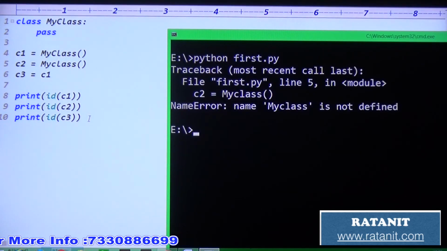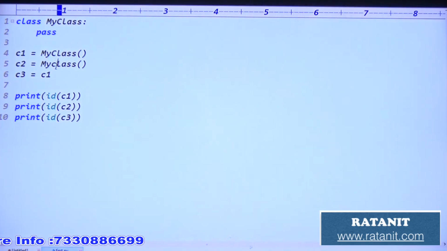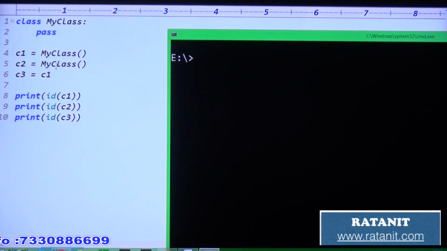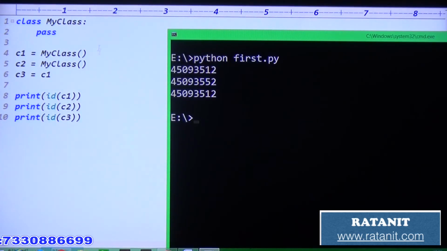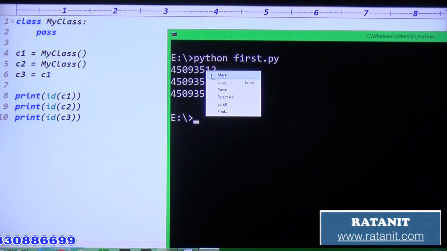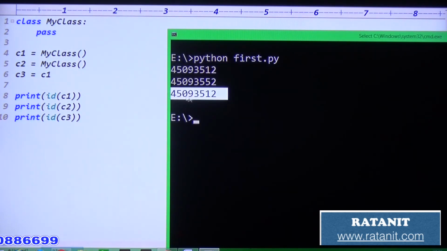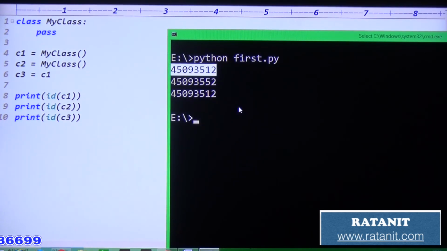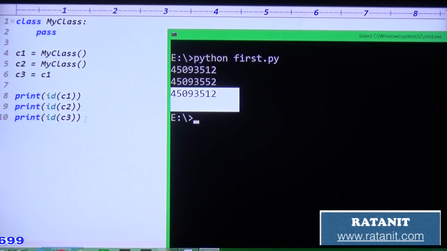Python first.py. What happened here? For class MyClass, here we're writing a small letter. Okay, so Python first.py. See, you can check it here. ID1 and ID3, both are the same or not? Both are the same, right? Good.